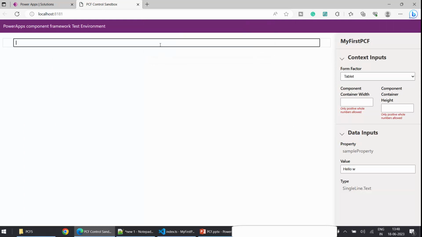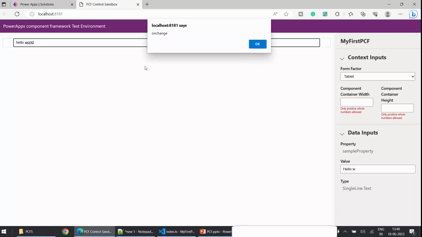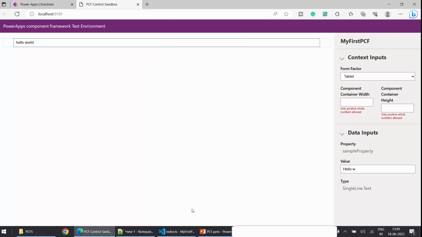Fine. Now I will type hello world, and the moment I move my mouse control from outside this input element, on change gets triggered because I have changed the value. In on change I have called this dot underscore notify output change. This will call my get output method, get output, and you will get the output from this particular method.